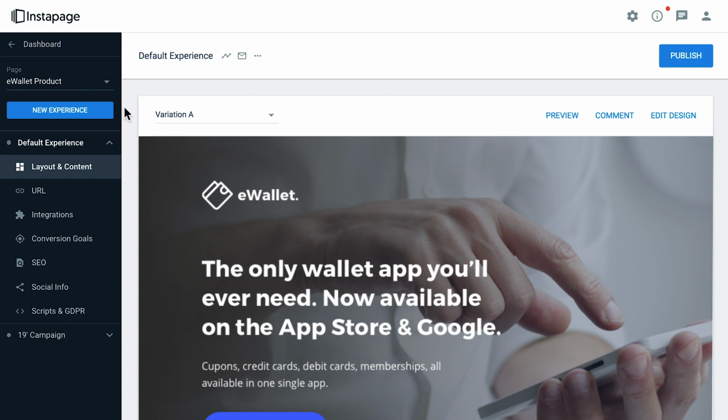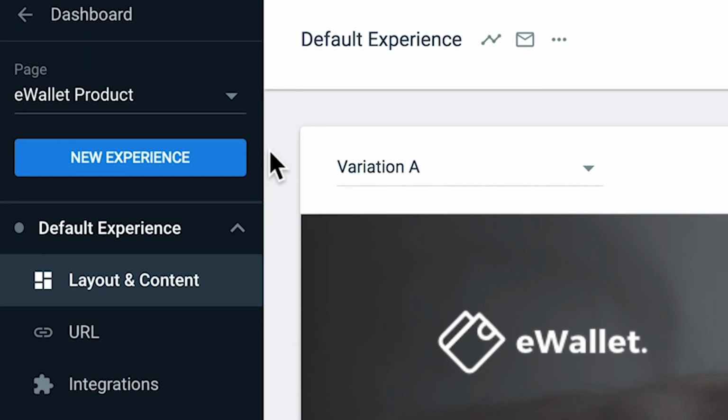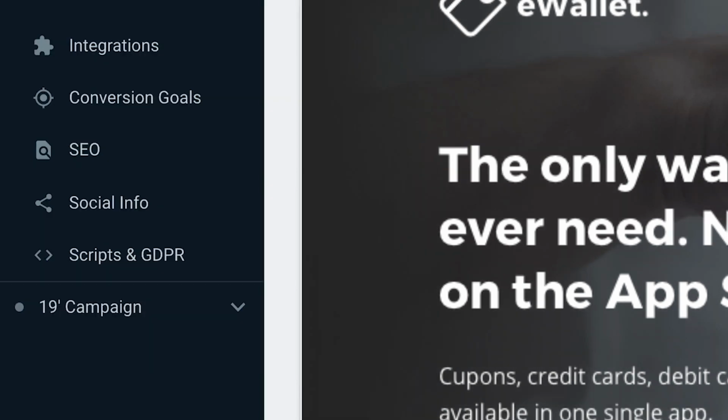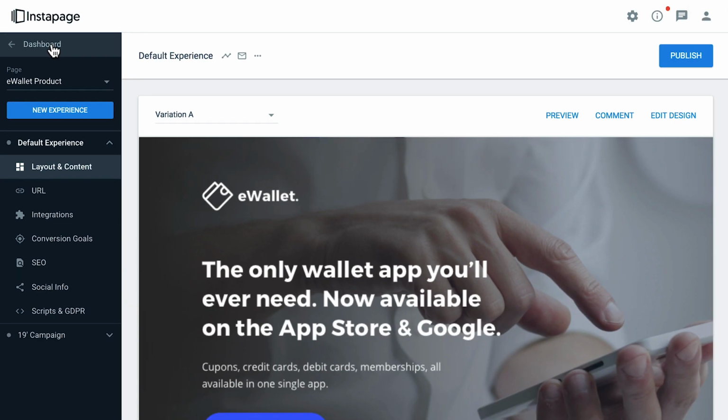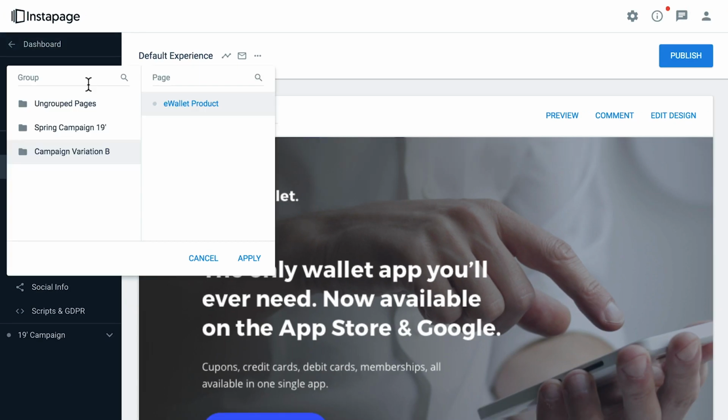Over on the left-hand side is the toolbar, which has many of the functionalities that used to be in the builder. At the top of the toolbar, you can click to go back to the dashboard. Below that is the navigation bar. You can easily switch experiences using the search bar instead of having to go back to the dashboard.